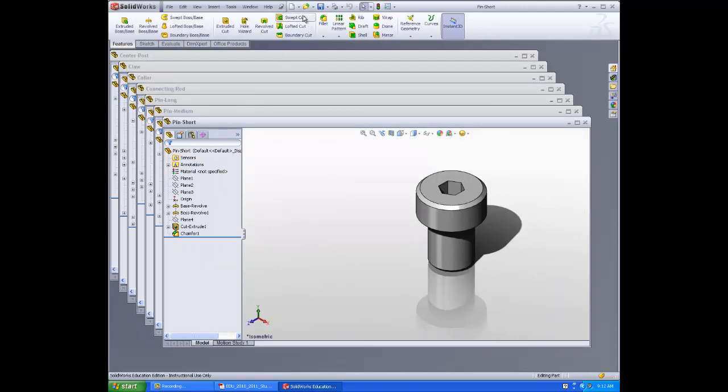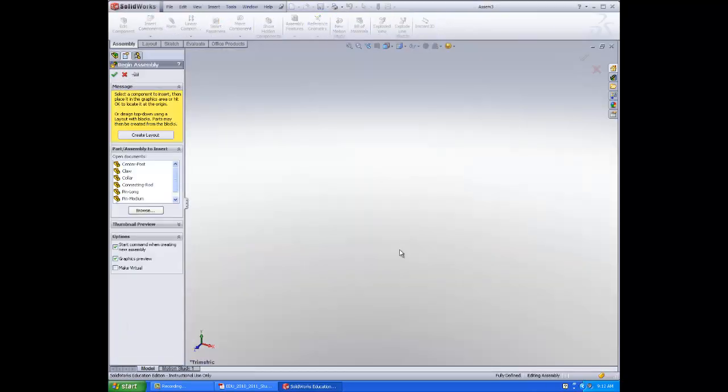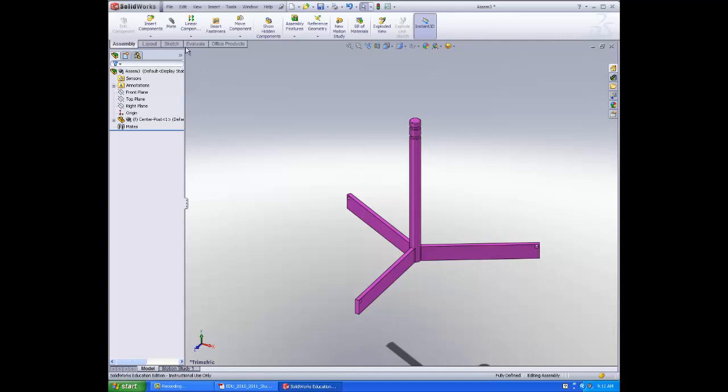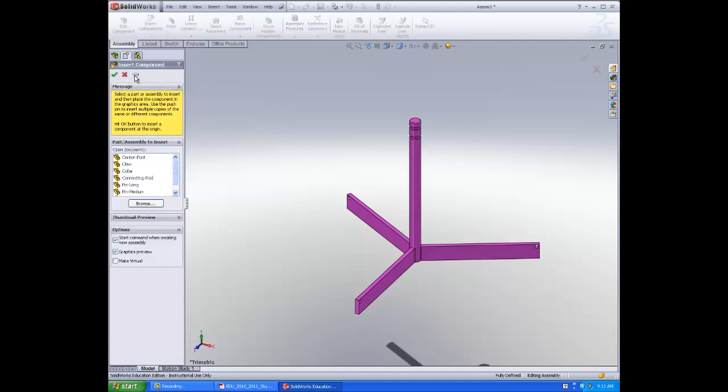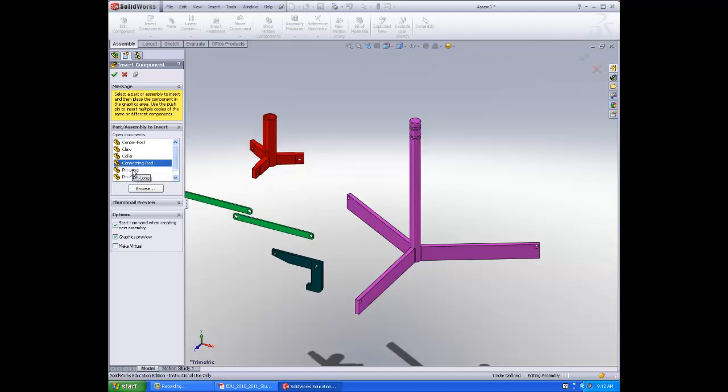Now with everything, go to New, Assembly, OK. Now for this, let's start with the center post. That's what's going to create the entire claw. And actually, we forgot to put the pin in. Then select one claw, one collar, one connecting rod, one pin long, one pin medium, and one pin short. And click OK.